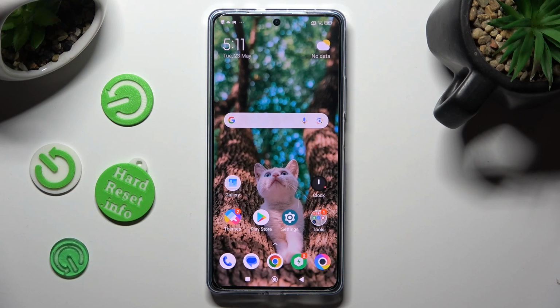Hi! In front of me is Poco F5, and today I would like to show you how you can manage auto rotation.